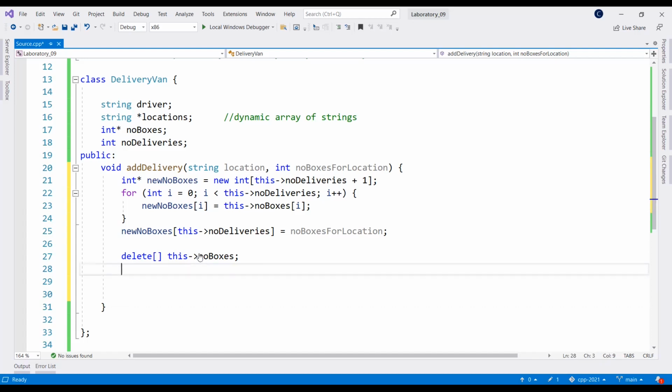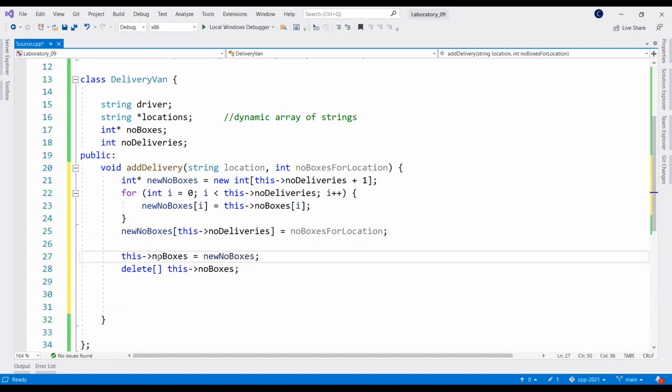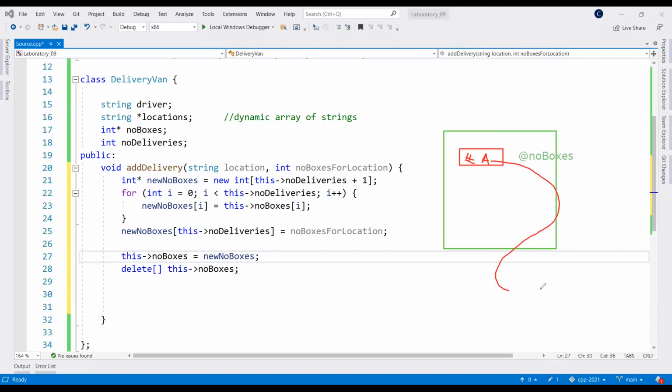This one here. Yeah, if I write it here, okay, this is a pointer, right? So let's draw the image of the memory. You have this object, which is the delivery van, and inside of it you have the number of boxes pointer. So this is the pointer number of boxes. Now let's suppose initially, before we called add delivery, we had this address A. So #A, which means that this points to heap, where let's suppose we have an array with some values 1, 5, 8. So you have this image right before you call add delivery.